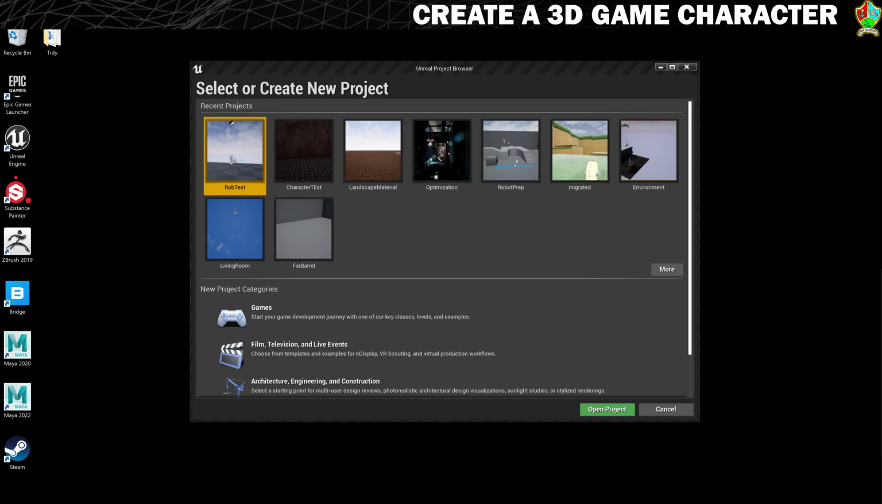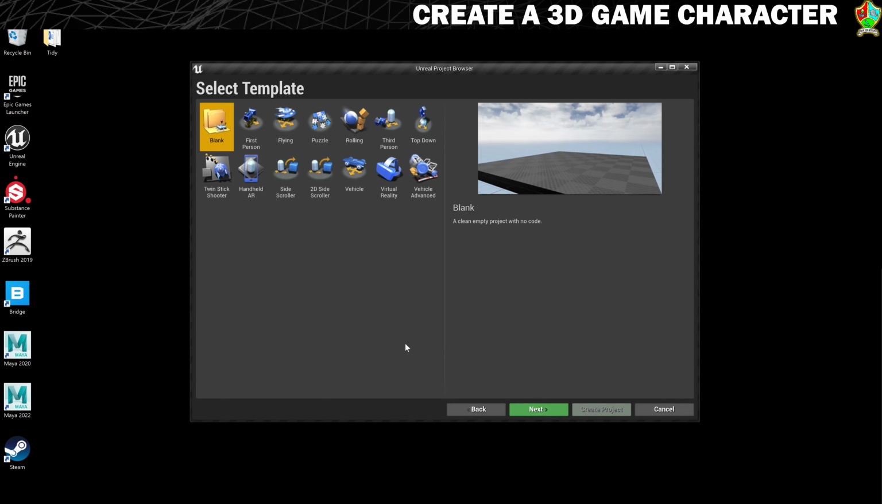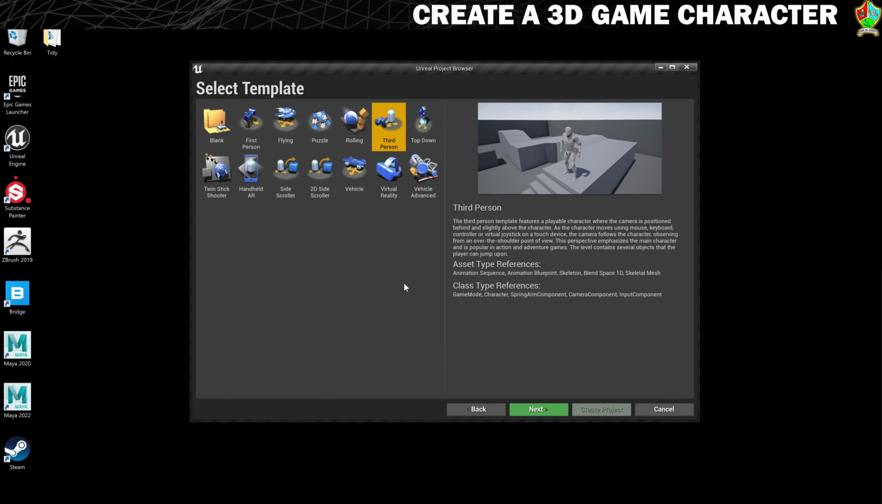So we're going to go down here to New Project Categories, and we're going to do Games. And then we'll click on Next. And as we're setting up a third-person character, we are going to use the third-person template because we don't want to set up absolutely everything from scratch, such as the controls. We just want to be setting up the character. So third person is perfect for this. And then we're going to leave absolutely everything else the same.